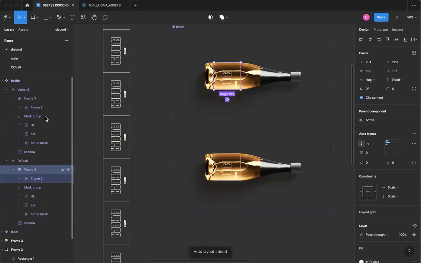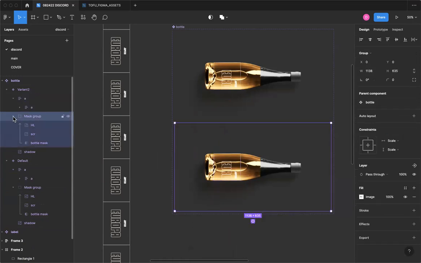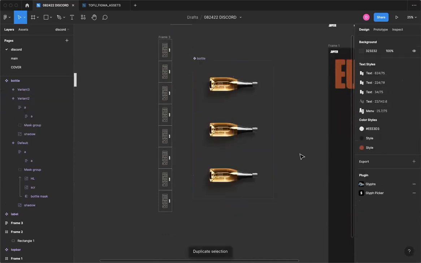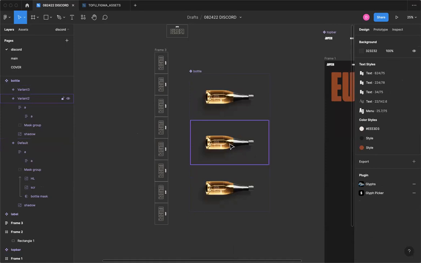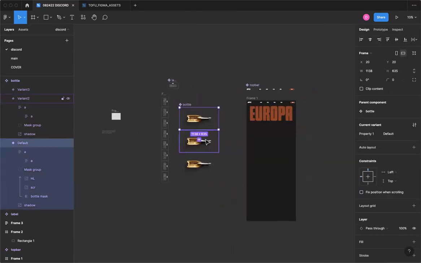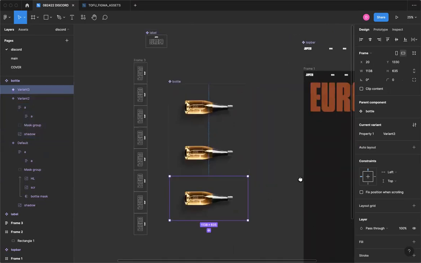Oh yeah, one thing you have to make sure is that your layers have the same name. So in this case, I can just put it at A so that it's not confusing later. Okay. Make another variant. All right. So for this example, we just need 3 variants of this, because one will be the bottle when it's at the top. The next one is at the middle and then the bottom. Okay.